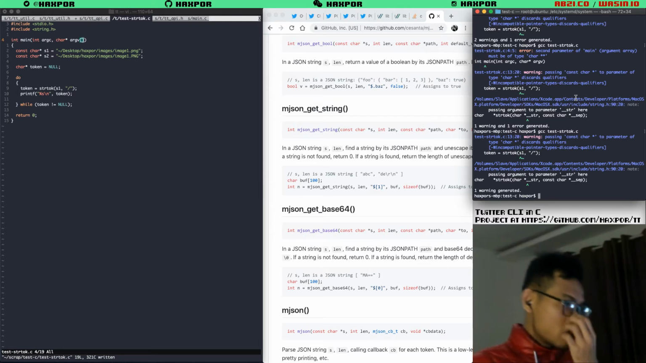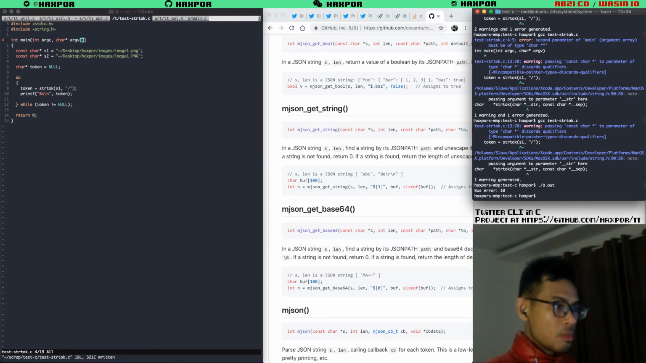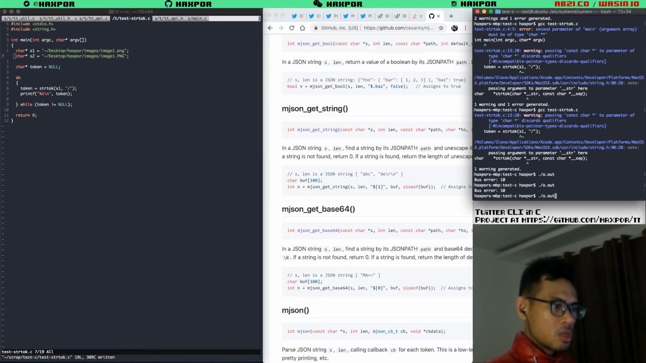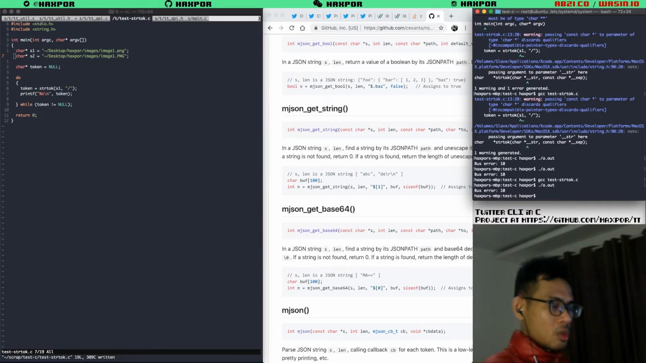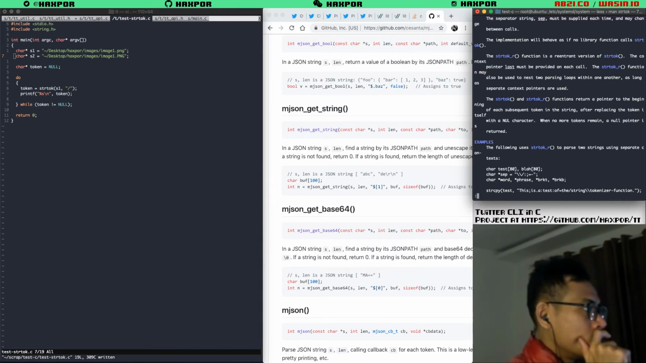Const to parameters of type char. Let's see. Bus error. What happened? Maybe I have to change something with this, so I need to send that function a non-constant. Still a bus error. What happened here?